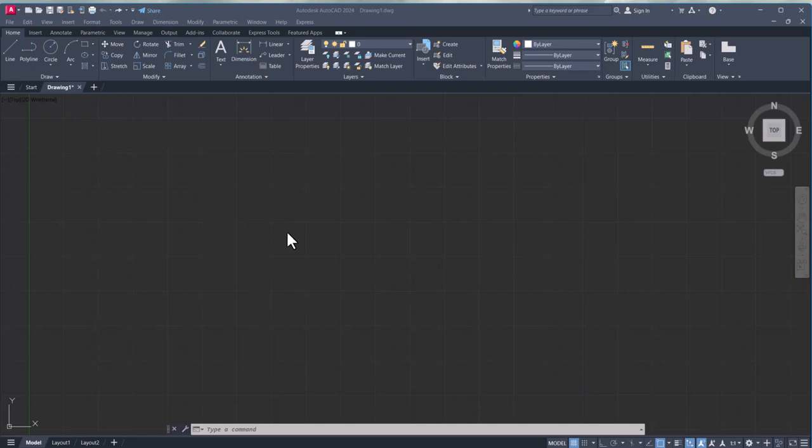Let's start. First we will remove the grid of this AutoCAD. To remove the grid, we have to click here. The grid is off now.